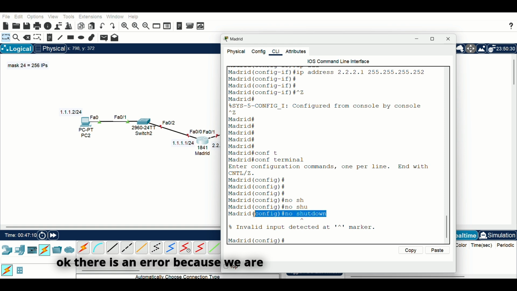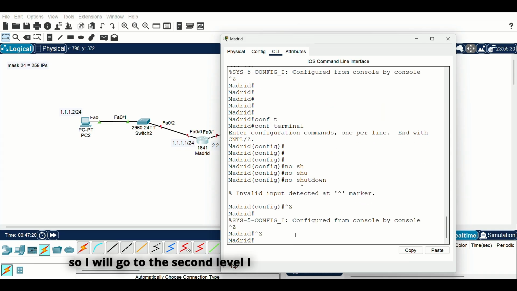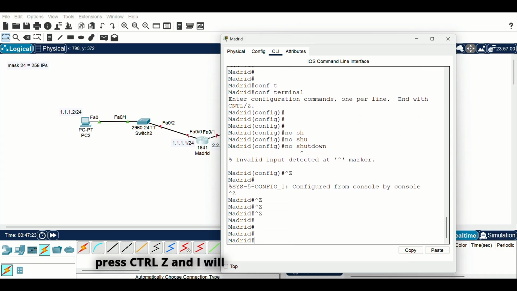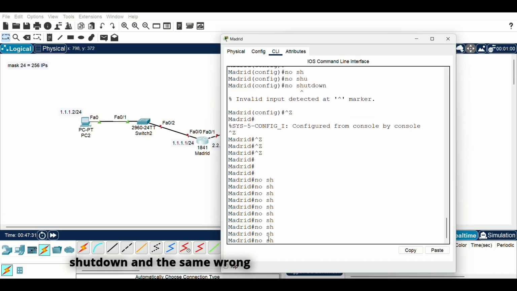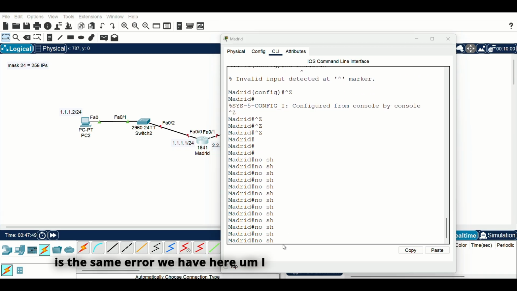there is an error because we are entering this command at the wrong level. So I will go to the second level. I press Ctrl Z, and I will say no shutdown. It's the same error we have here, because no shutdown we do at the level of the port, so I have to enter at the level of the port.